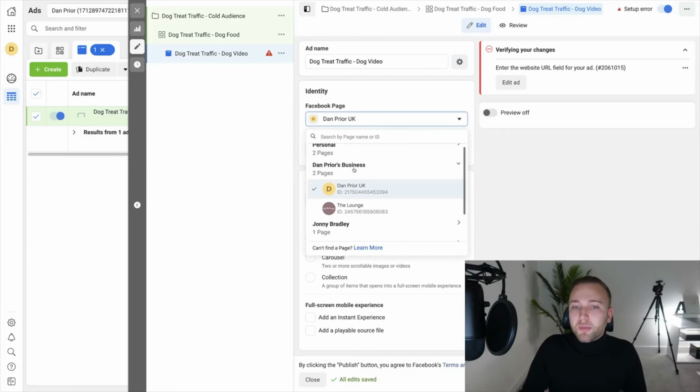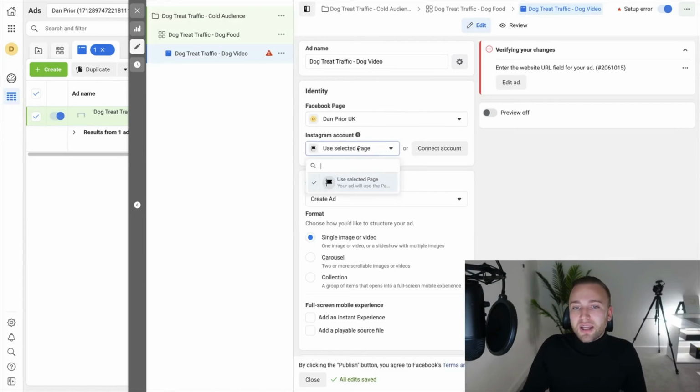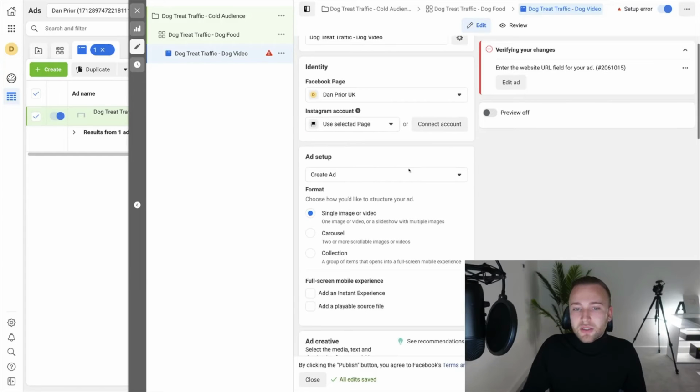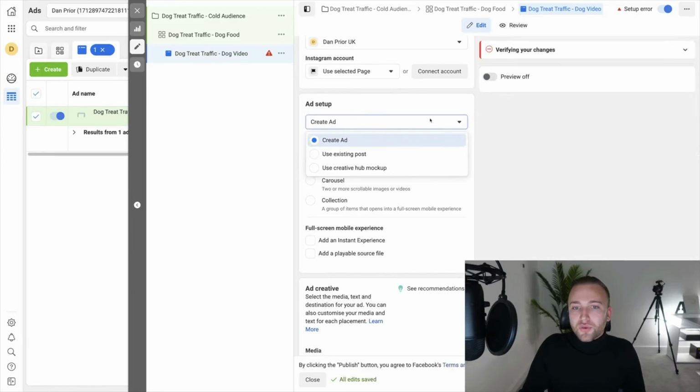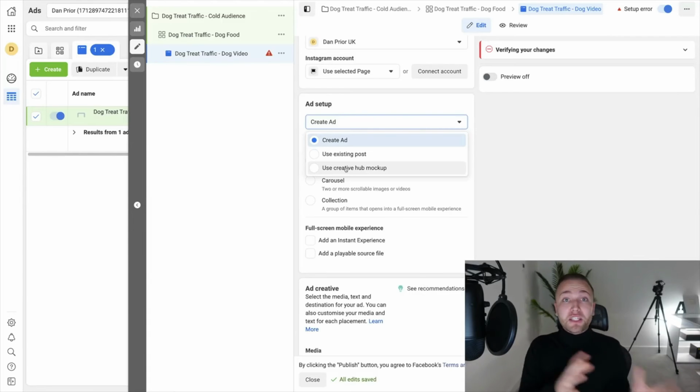We want to make sure our Facebook page is selected, and of course our Instagram page, if we are advertising on Instagram as well, we can connect it just by hitting that button. And we are then going to create an ad, or we can use an existing post on our page, or use Creative Hub. Creative Hub is an inbuilt creative making tool on Facebook, so you can essentially create Facebook ads in advance and then come back to them later on.